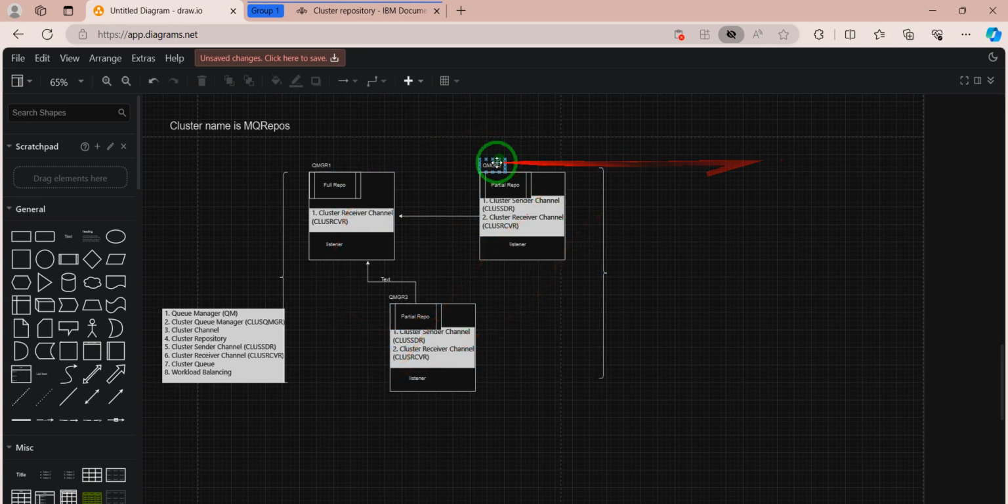Probably you have a 10 QMGR. They will hold the information and store it right here. They will store it on the full repository. They will collect it right here. A partial repository will only have information about the one it wants to talk to. If this one wants to talk to that one, they only have information about that one, not more than that.